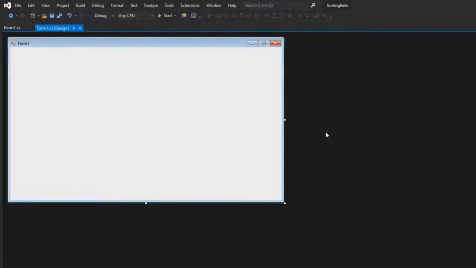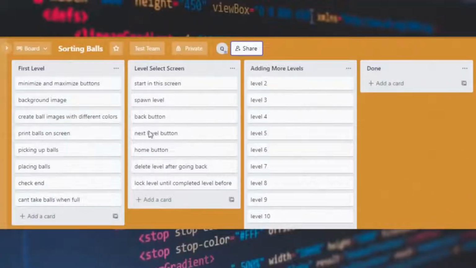You have no idea what to do, but I think I already know what I'm gonna do right in the beginning. Because if I go to my Trello, first thing I have here is background image. That's graphics and stuff.